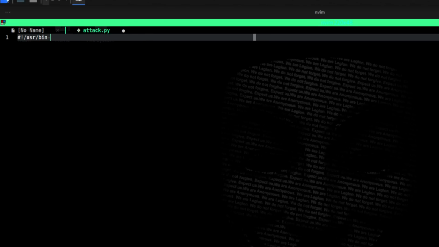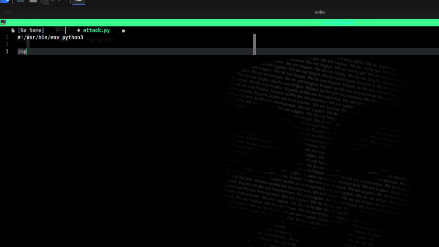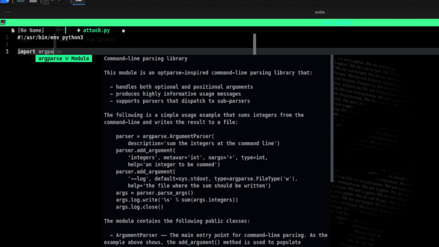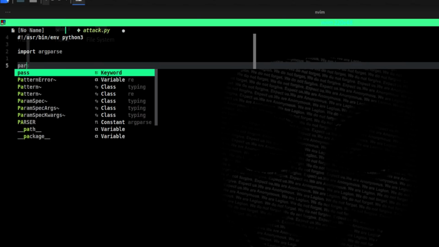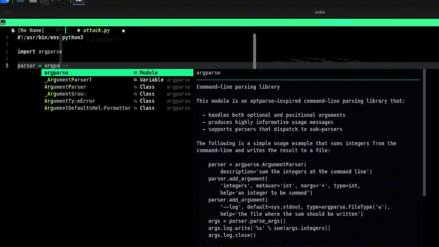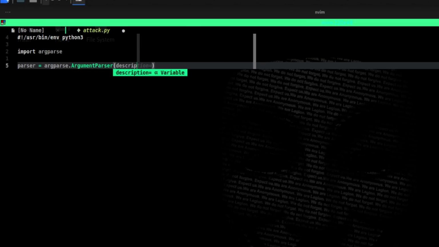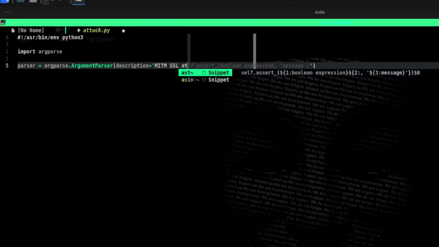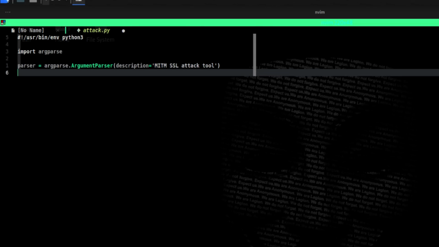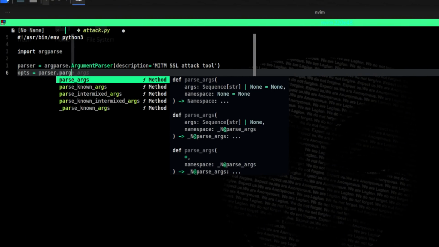Now let's open our main file. Let's put the shebang on top. We know that we will use command line parameters, so let's import argparse module and initialize our parser object with some useful description. Let's just put some simple note like MITM SSL attack tool. Let's leave the arguments blank for now, but let's make sure anything we will add will be accessible to the global namespace.